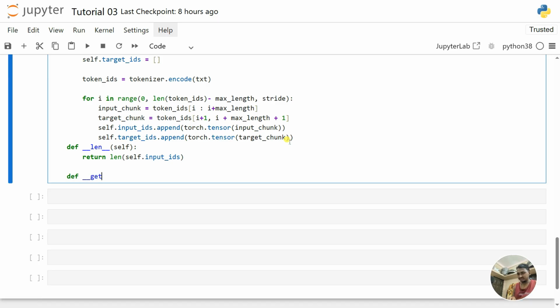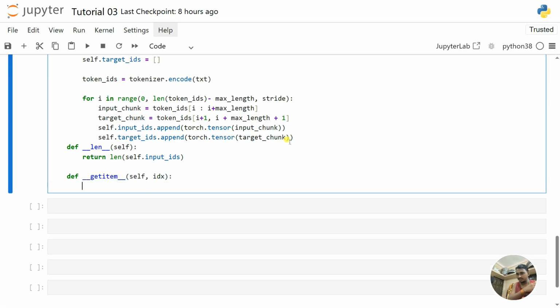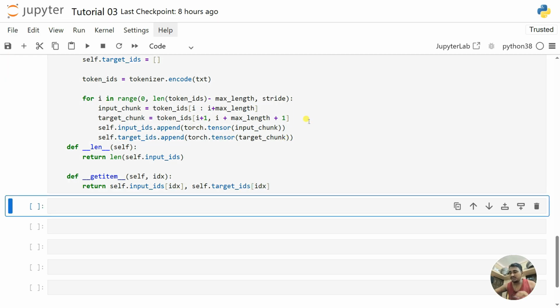It's a def __getitem__. So how are you actually calling this GPT dataset version 1? It will automatically call it. So we need to give it the idx, and then you simply return self.input_ids, passing this idx, and as well as we're going to return self.target_ids, and you can also give it the idx. Okay, that's it. So that's our GPT dataset class.